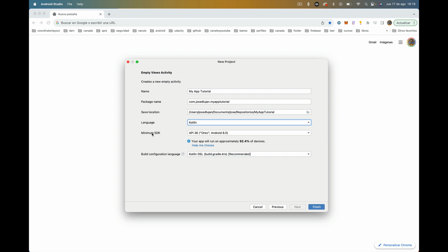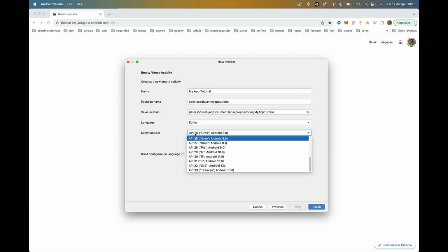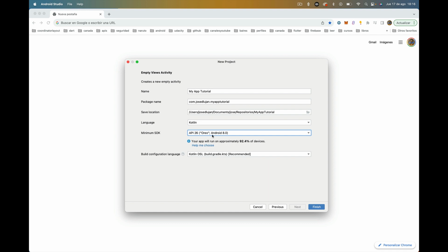Okay, and minimum SDK. This is the SDK. Remember, it's the API level, so it's very important to understand. You need to select one API, and I will try to answer this later. Okay, I will explain this in the next video. It's not the most important thing, but I like to explain that in some courses, because I know sometimes when you are starting in Android, you have questions like this.